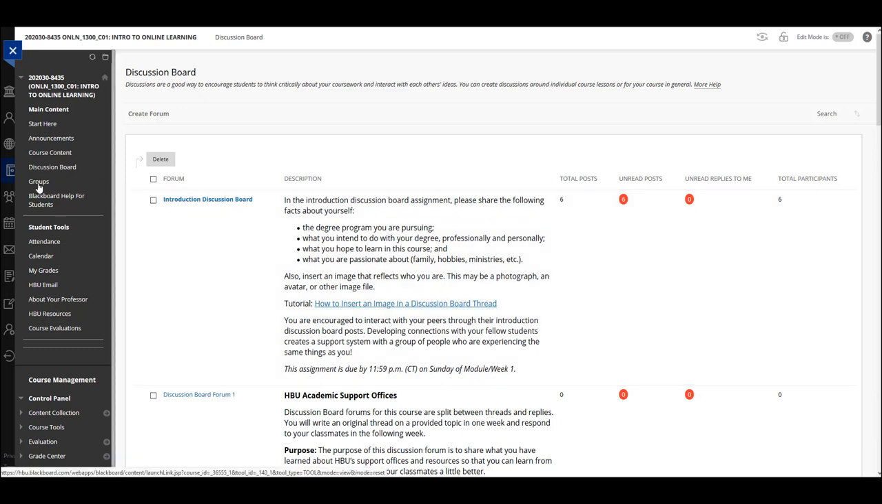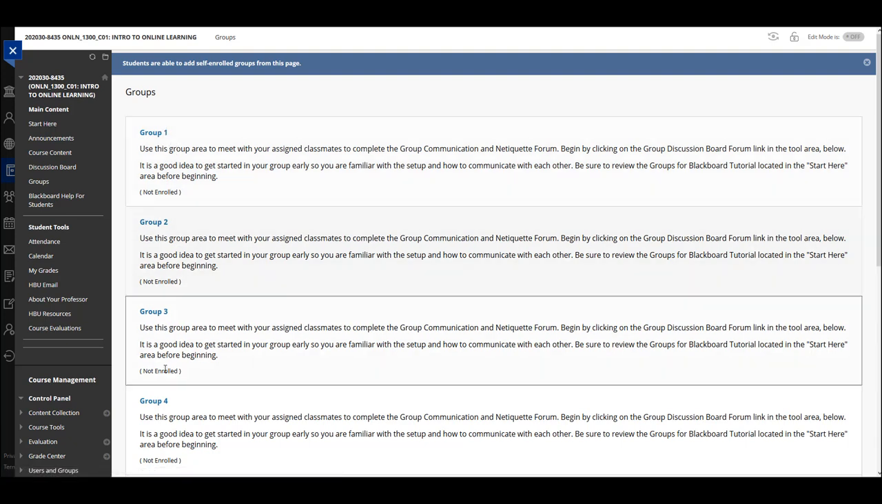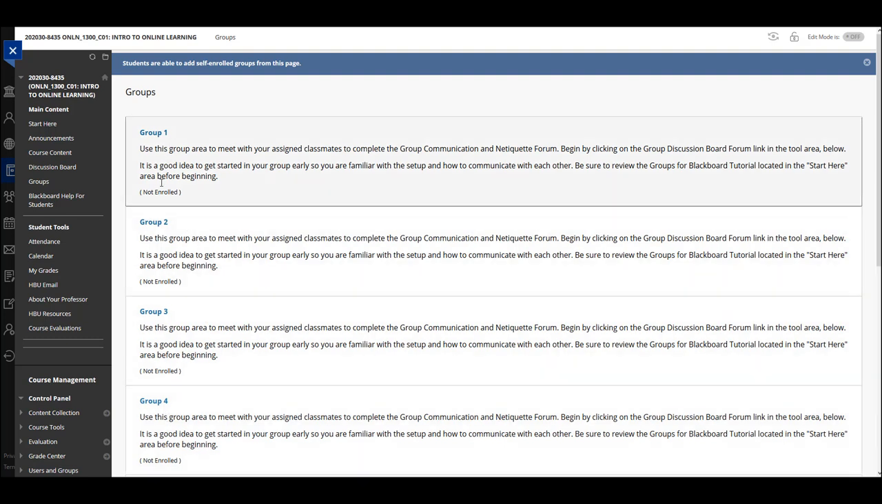You'll also access groups from this left-hand panel here. You can access it from the learning activities and assessment folder or from here. If you click on groups, you'll see your group only. This is all of the groups available, but the first week of class, I'm going to enroll you in one of these groups along with a few other classmates, and you'll work together on a small project.